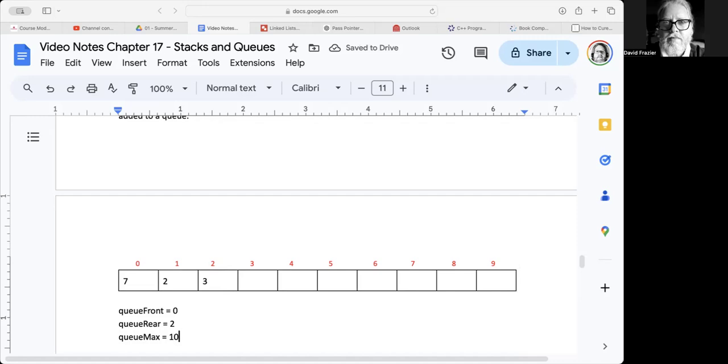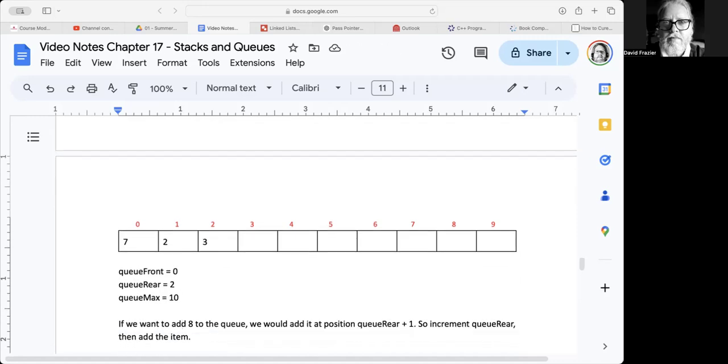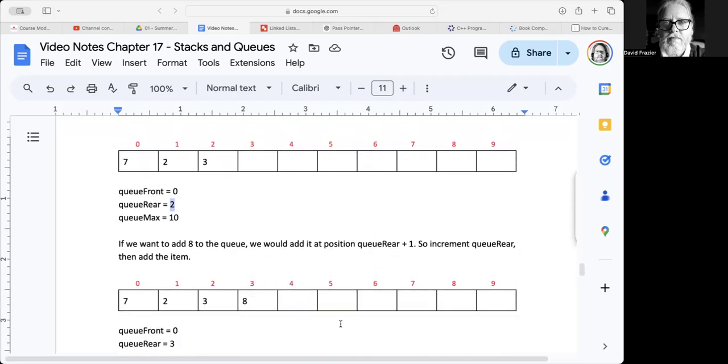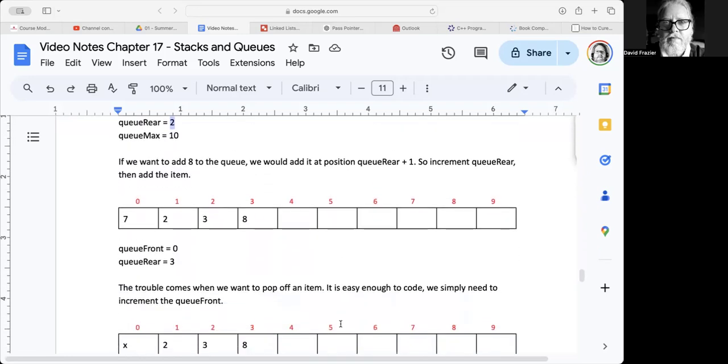Okay. So we're going to add another one here. We're going to add an 8 to the queue. To do that, we're going to increment the queue rear to 3 and then add 8 in that spot. And that's what we've done. Okay. Life's good. No trouble.